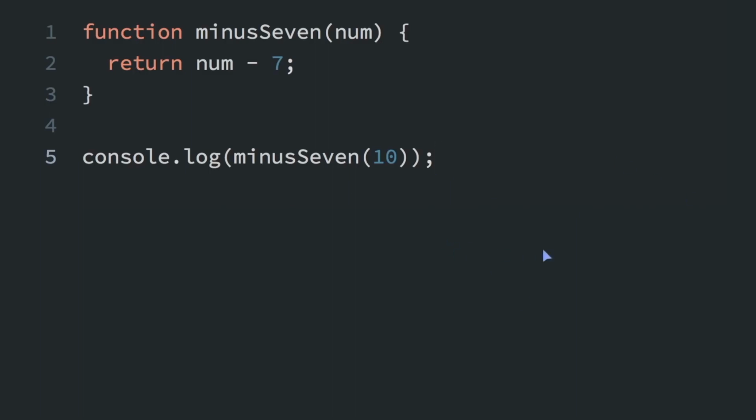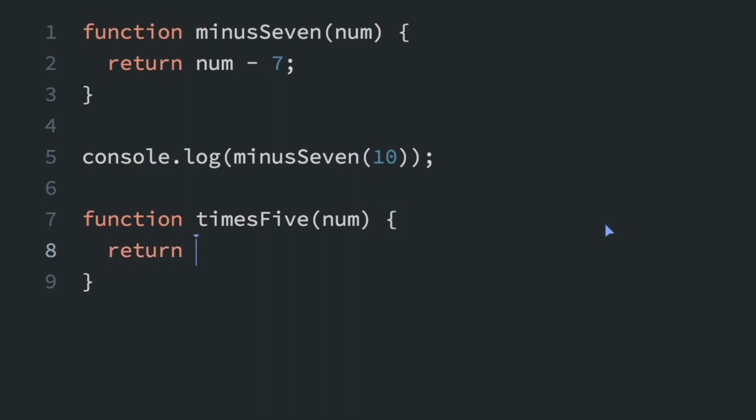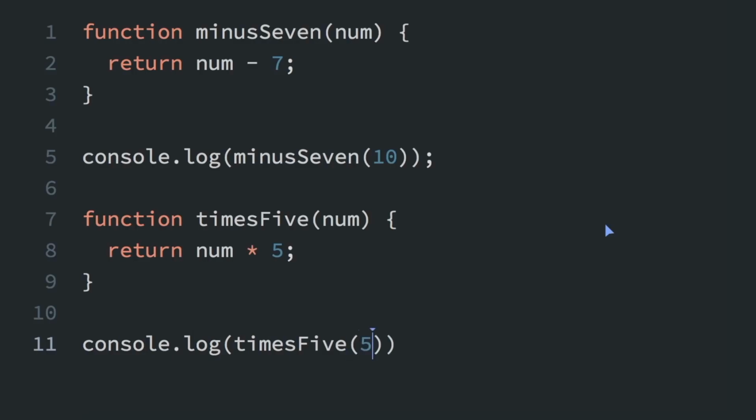Let's try creating another one. This function is going to be called times5. Again, we'll pass in a number, and it's just going to return something. It's going to return the num times 5. And then just like before, we can test it using a console.log of times5, and we'll pass in the number 5 here. And if I run this, we'll see that it returns the number 25.